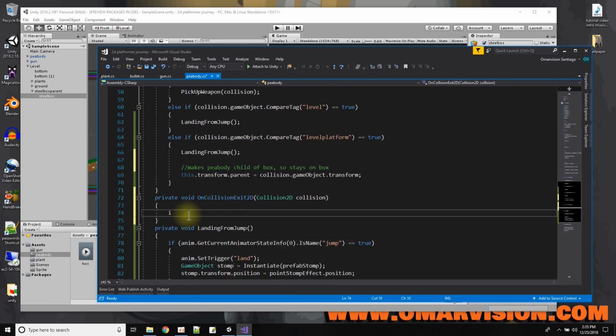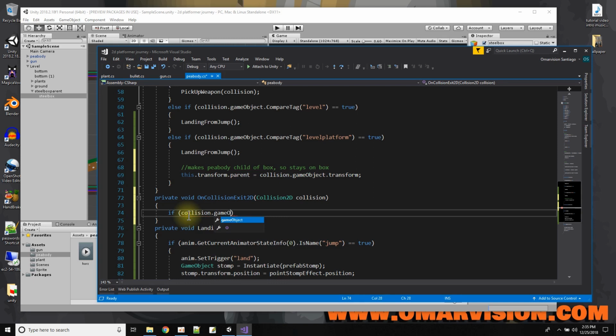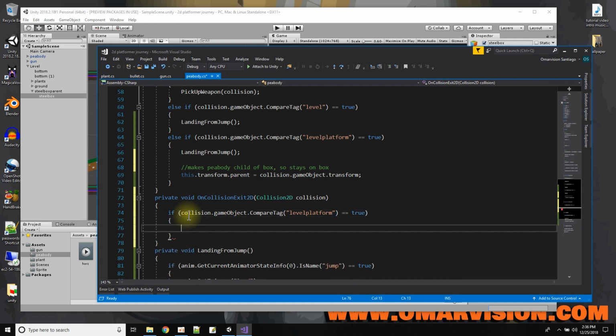So here I would just have to see if the collision object that I just jumped off of, collision.gameObject.CompareTag, I have to see if it's the steel box. It's a level platform type. If I just jumped off of a level platform type like the steel box, then I have to disconnect me from being a child of the box. So this.transform.parent equals null. That releases me from the control of the box.